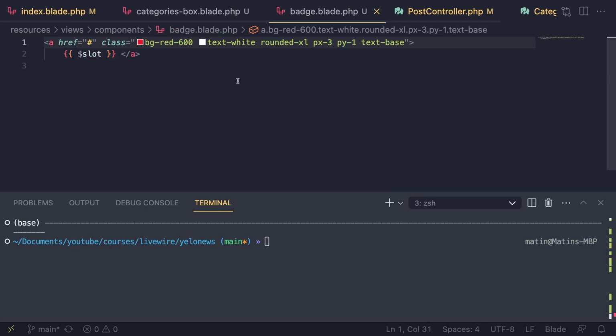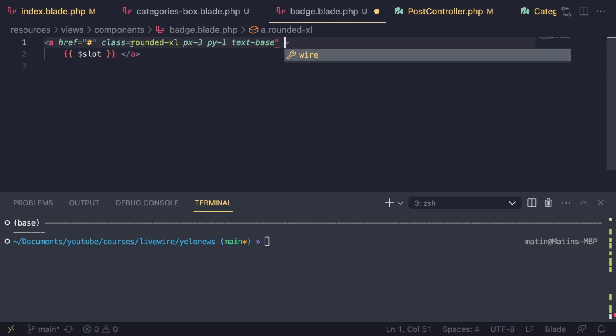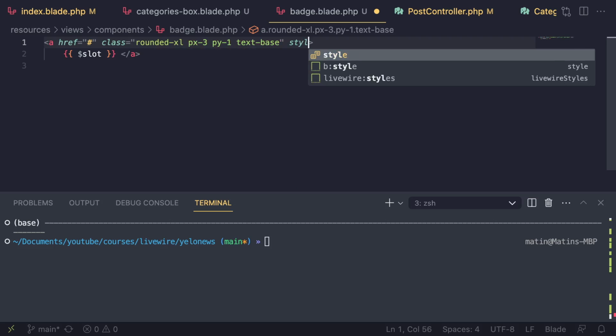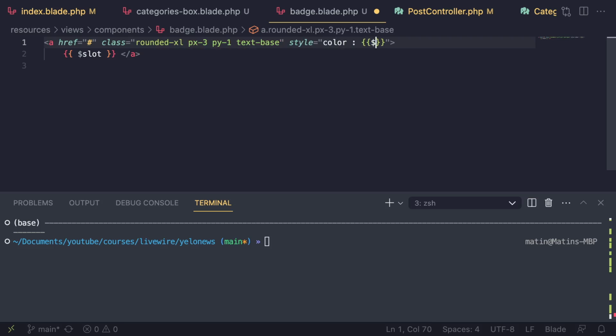What you can do on your badge is instead of having these utility classes, you can go ahead and do something like style, color is equal to some color prop that you pass in. So that's one way of doing it. I personally don't like doing it this way. I would like to use some predefined colors so the admin accidentally doesn't give some wrong colors, but it's up to you how you want to actually implement this, okay?